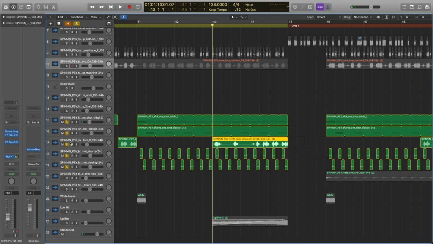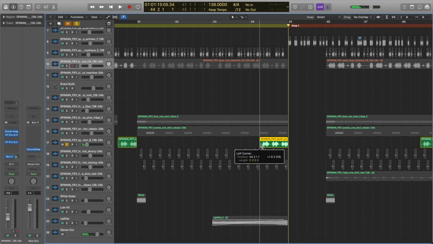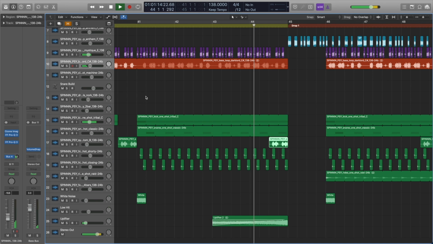Here's what the original loop sounded like. But I just used that last bar of that loop just to keep things interesting because it sounded nice layered with the other sounds.